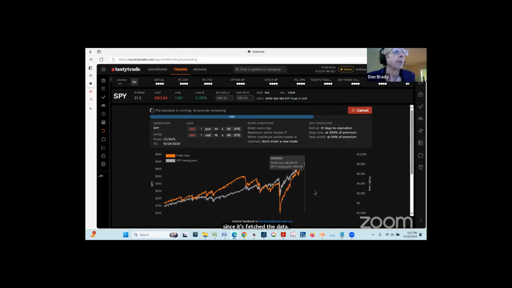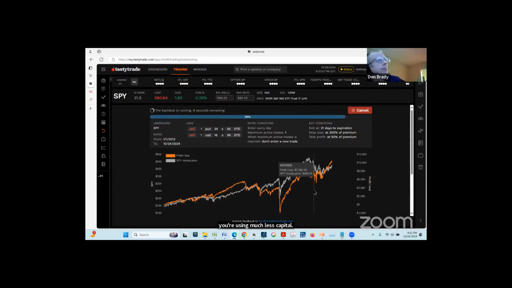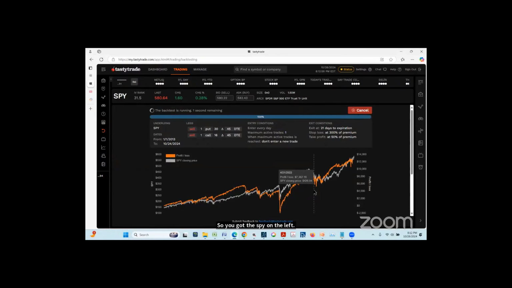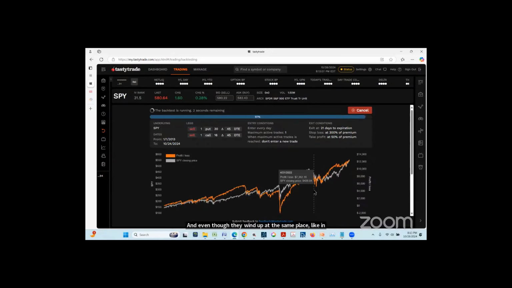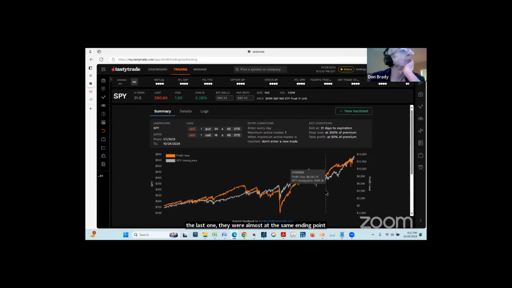So it looks sort of, could I ask a question, Dan? Yes, go ahead. So it sort of looks from these tests as if the option strategy is not doing any better than the underlying market. Well, you're using much less capital. Oh, okay. So you got the SPY on the left and then the profit loss on the right. And even though they wind up at the same place, like in the last one, they were almost at the same ending point, and this one's going to end up being the same thing. Do you think that would be typical?